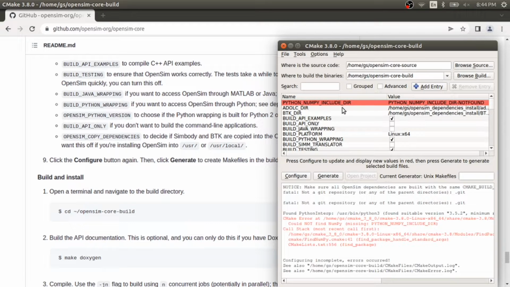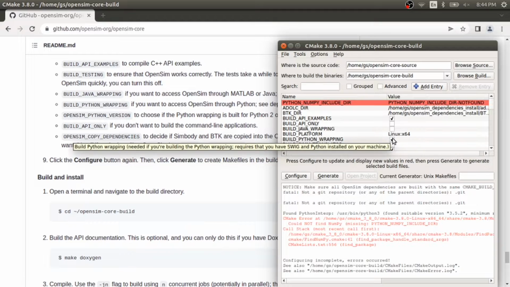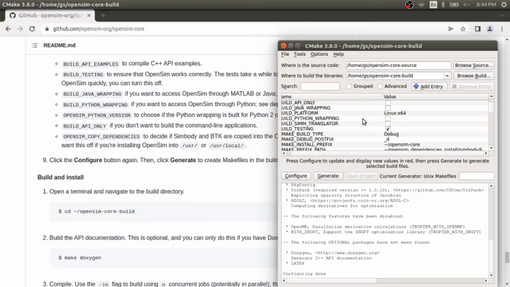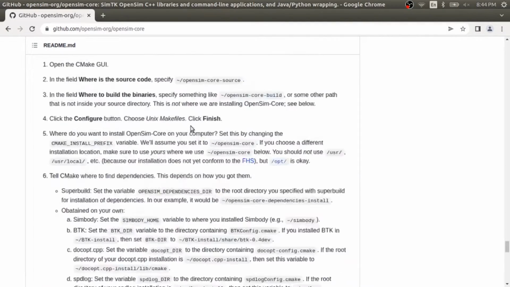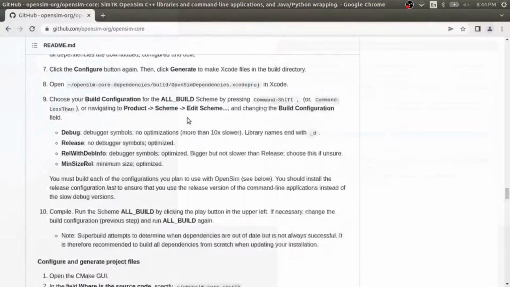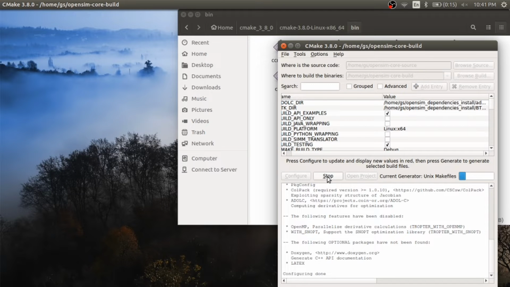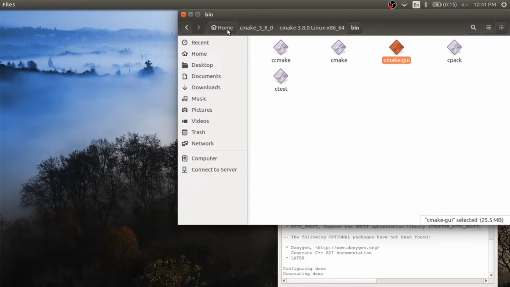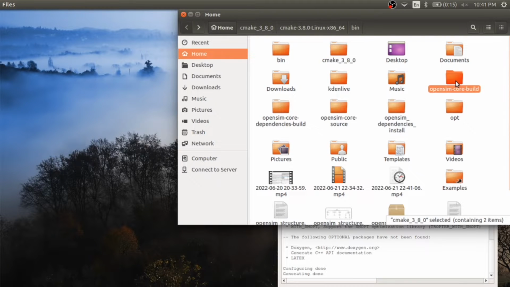But now after I select the Python, I see these errors because I didn't install NumPy, which is one of the Python libraries. So I will just uncheck the Python because I think it will take some time to install NumPy. So I will uncheck the Python interface and directly go compile OpenSim. After unchecking the Python interface, let's configure and generate again. And then let's go to the OpenSim core build.